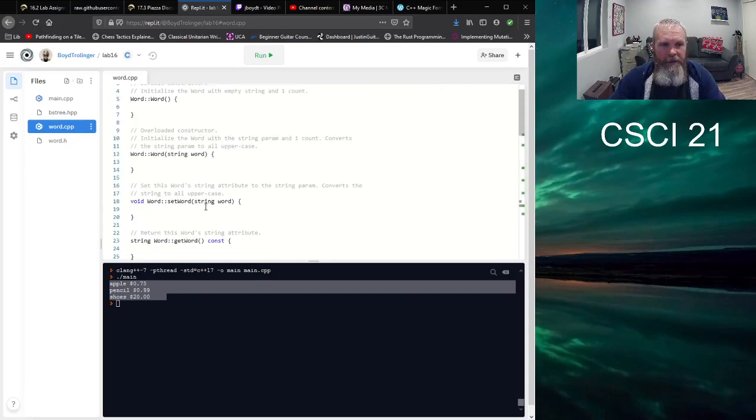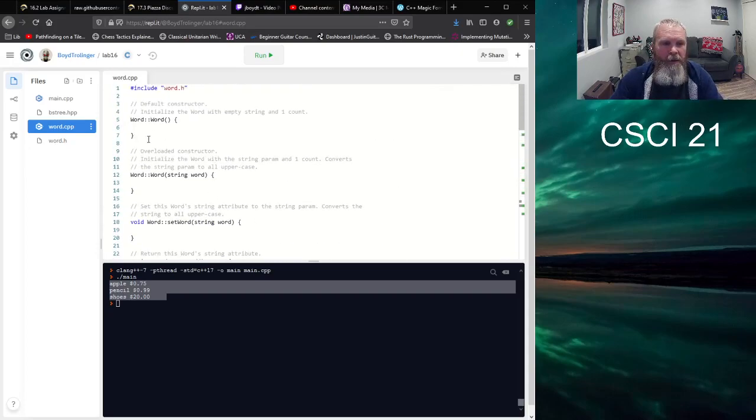Okay, so we can do some of the low-hanging fruit kind of stuff. So here's the little, that's the string member of the class word, has a string in it that starts empty.